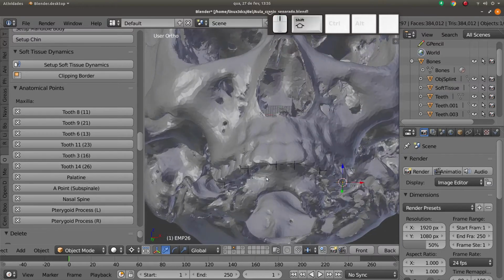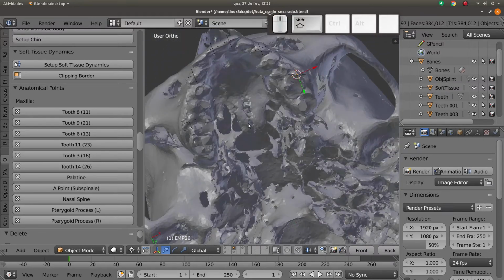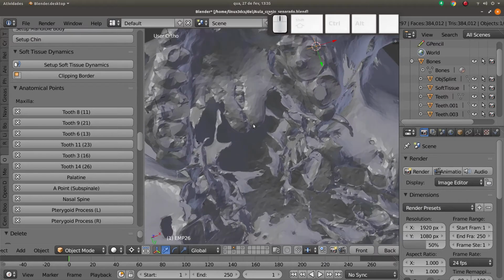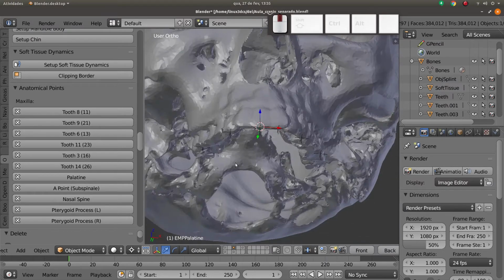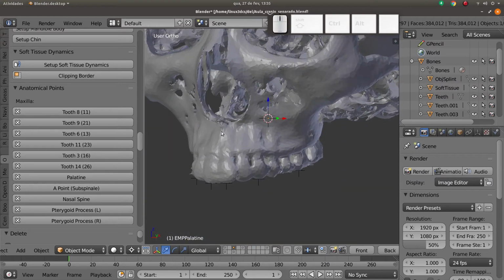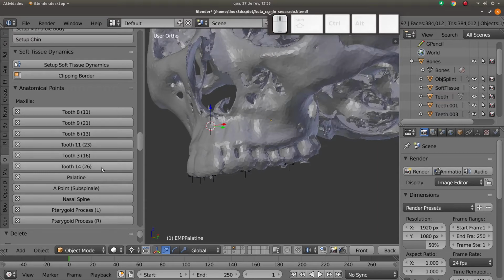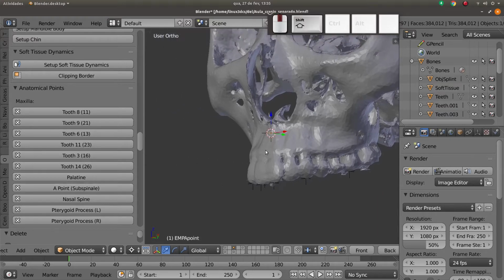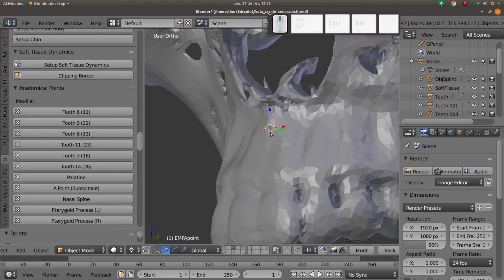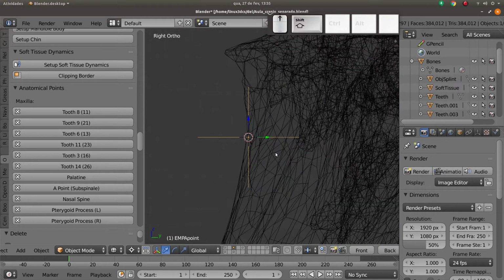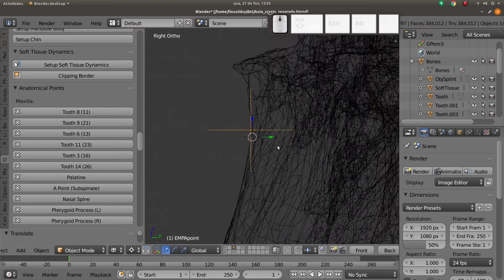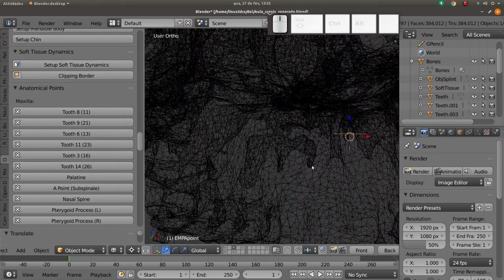Okay, 14. And the palatine, more or less here. The 8 point, more or less here. For example, if you put in another point and you want to move this point, it is not a problem. After you put it, you can move it, like here, put in other places.